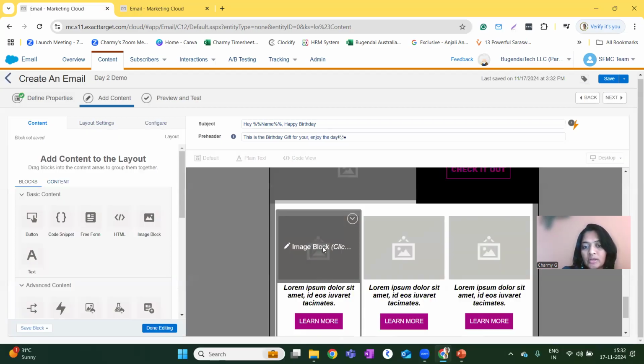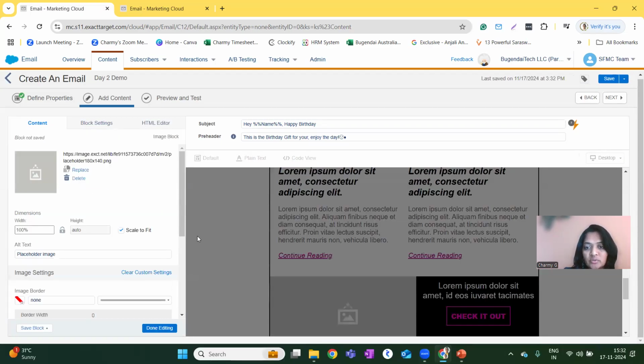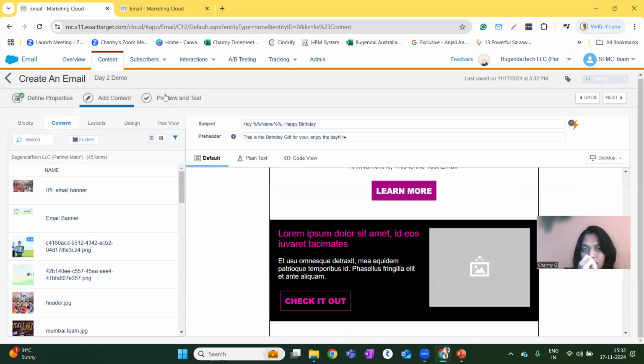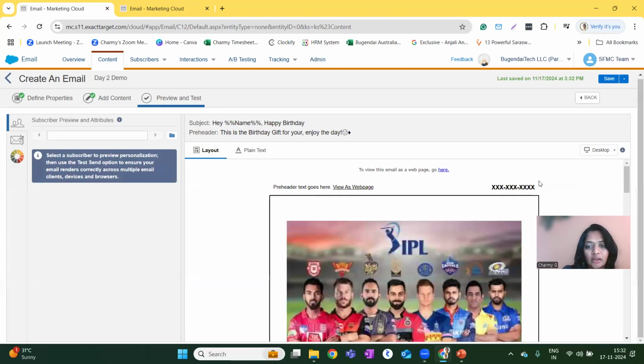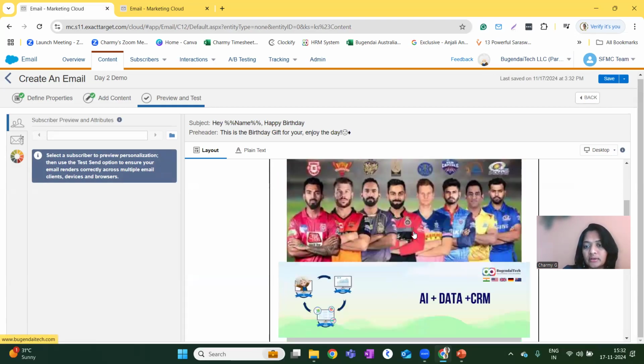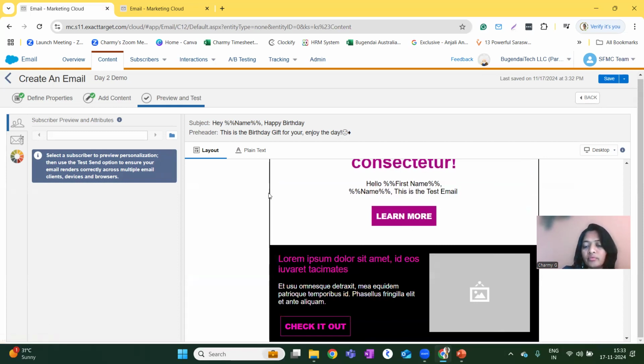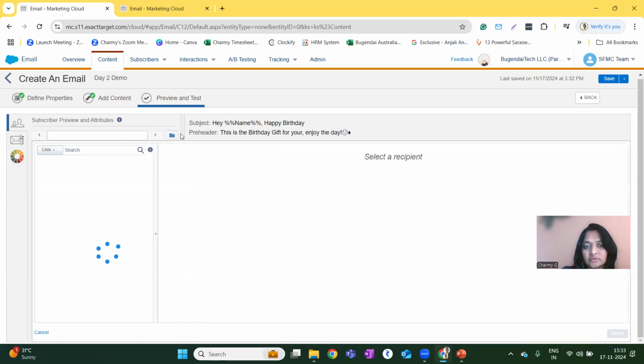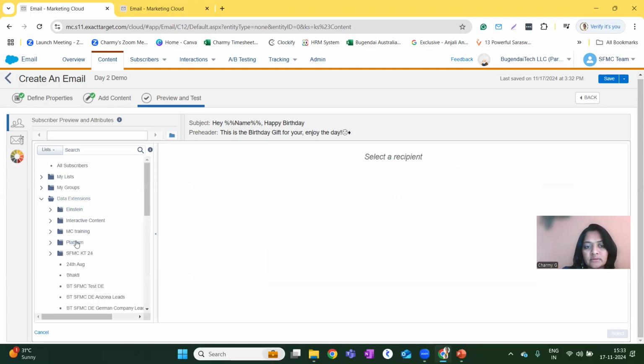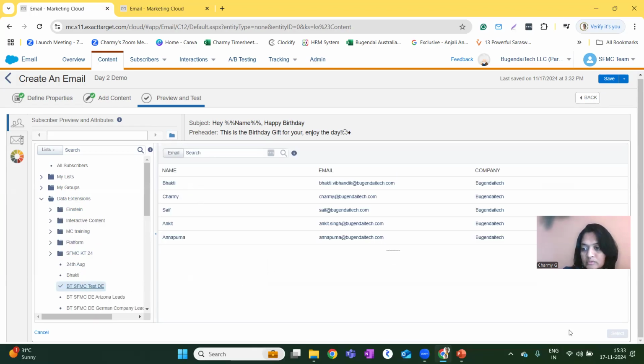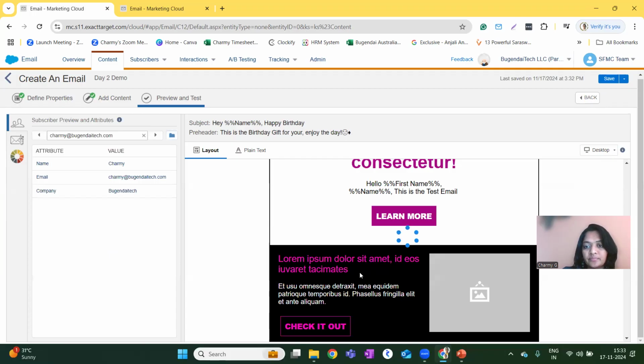You can go and include your images over here, whatever images you have, and then we go for preview and test. Now this is how you will get a preview. Whenever you are adding a personalization into your emails, you can also preview from here. So you need to select here. There is a folder icon. You need to select your dedicated data extension from here that you are going to use with your recipient. Select one name and then this.